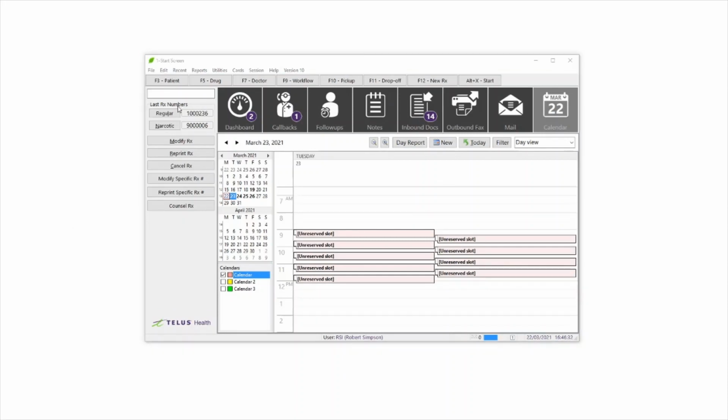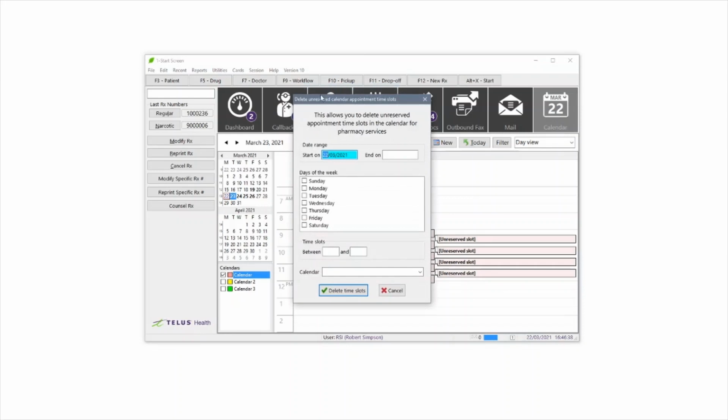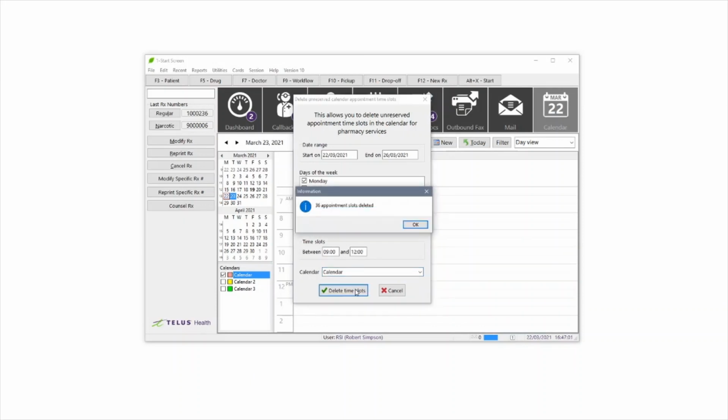If for any reason you need to remove those slots, you can use the Delete Public Appointment Slots from the Utilities menu. Again, specify your date range, days of the week, the time period in which you want to delete the appointment slots, and the calendar where you want to clear them. To complete the action, click the Delete Time Slots button and the system will remove any unbooked appointments. At the same time, it will update the calendar in the online portal. Note that any patient-booked appointments will not be deleted.